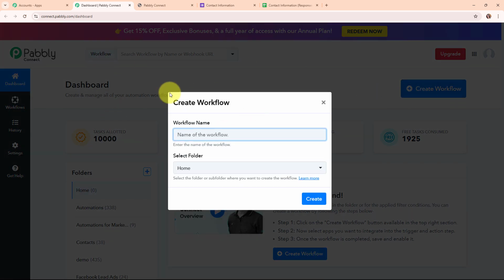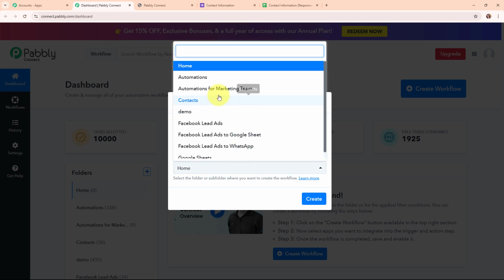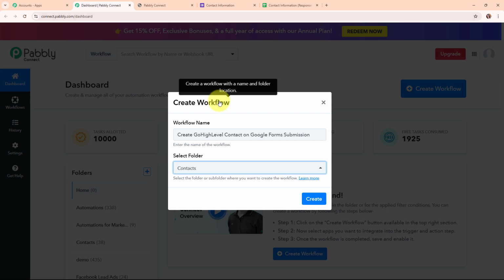Now here in this create workflow dialog box, I have to give a name to my workflow. So here I'm going to give the name as create GoHighLevel contact on Google Forms submission. And now I'm going to select my folder as contacts. You can select the folder as per your need. Also, you can create multiple folders to save your workflows accordingly.